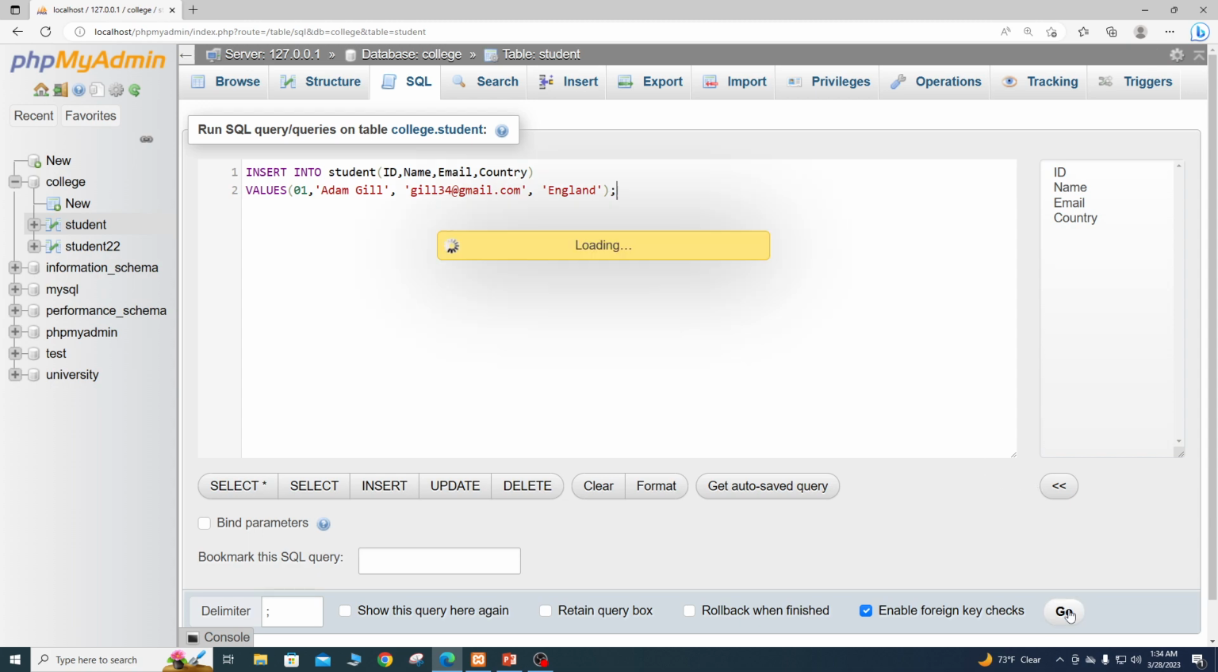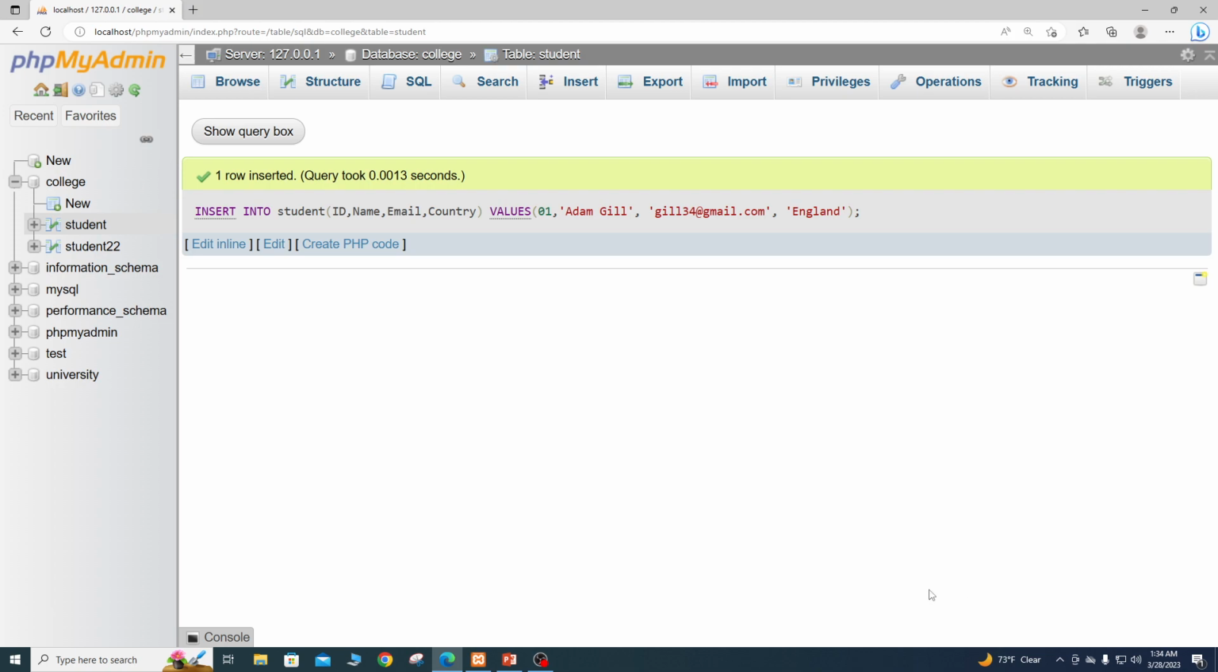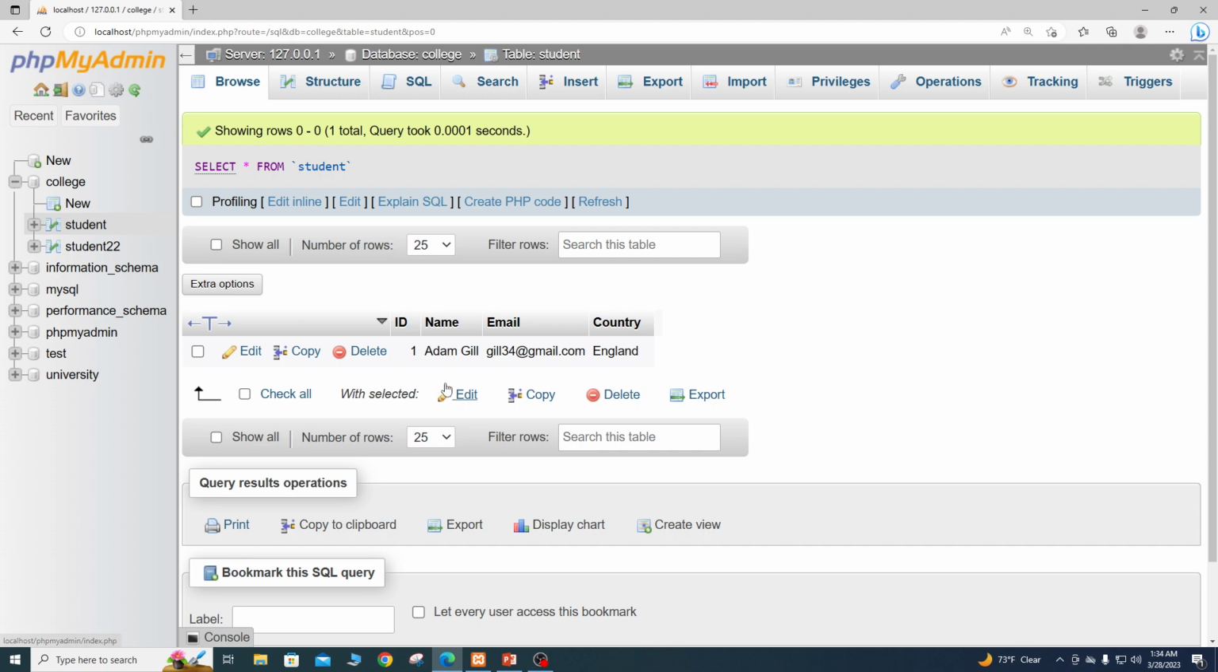Now click go. Here you can see these values are inserted into the table in the respective columns. Now click on browse. So you can see id 1, name is Adam Gill, email gill34@gmail.com, and country is England. This way I want to again insert the second row.